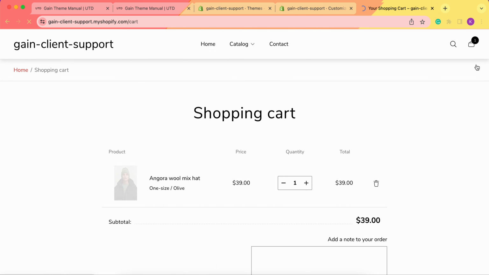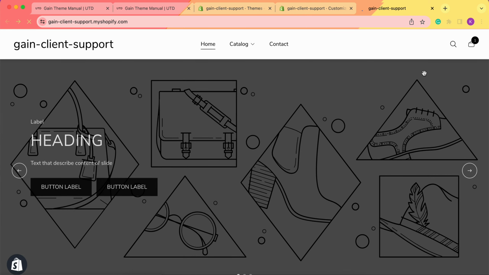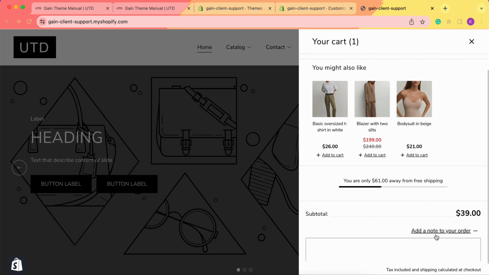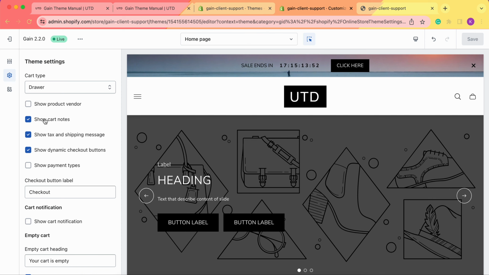So here in the shopping cart, sorry, let me refresh the page so that it's back to cart drawer. Also, we have here add a note to your cart. So for example, if your clients want to leave a message to you, here is the option for it. So here is the note section, and you can choose to either show it or hide it.